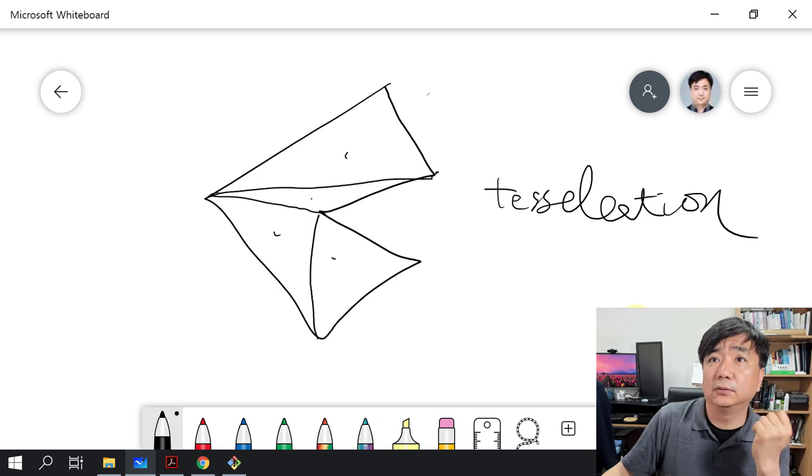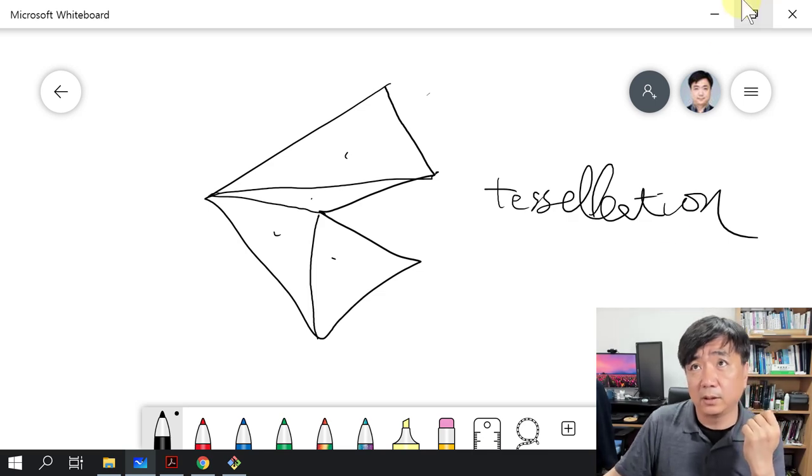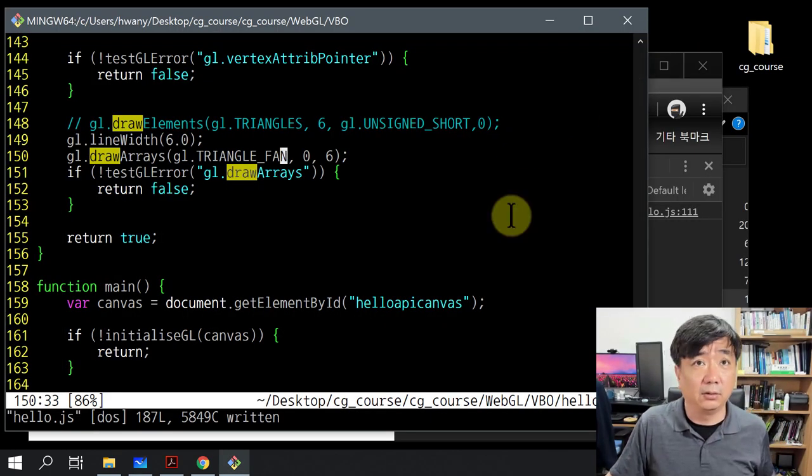Okay, so tessellation. I cannot remember if there is 2 L's or 1 L. Okay, please find it in a dictionary. Okay.